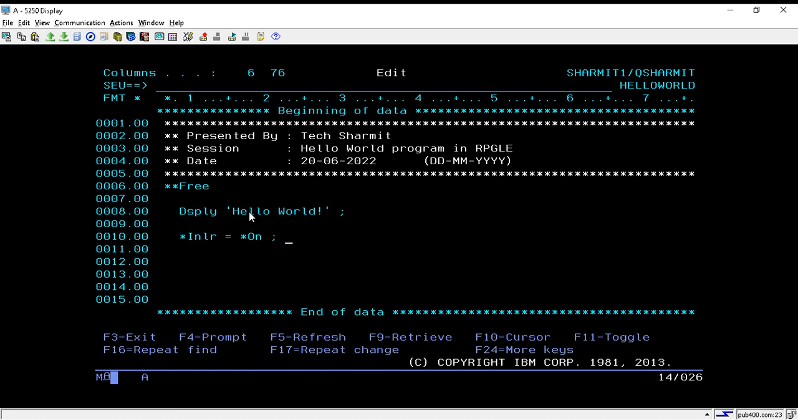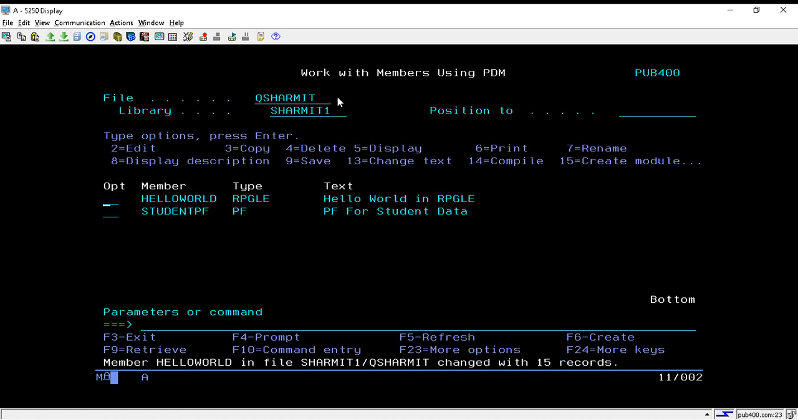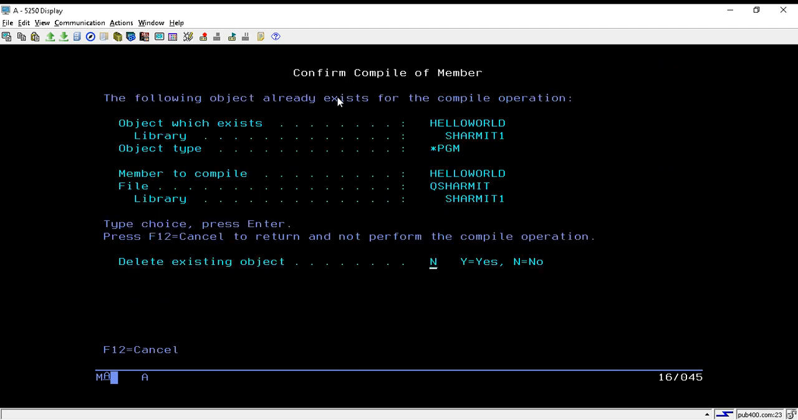Now the program is ready for testing. We will call this program, and then this string will get displayed on the output screen. To save and exit, I will write the command F3 and hit enter. To compile, we will take option 14 and hit enter. Since I have already created this program, I am deleting the existing object and recompiling it, so I'm taking option yes and hitting enter.